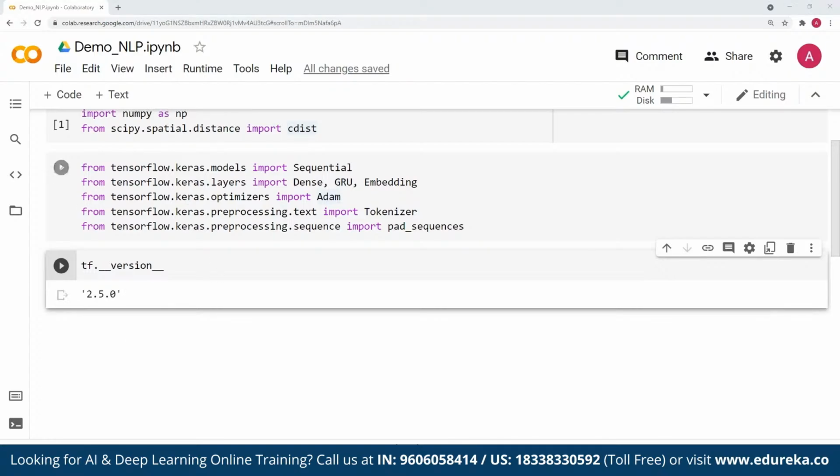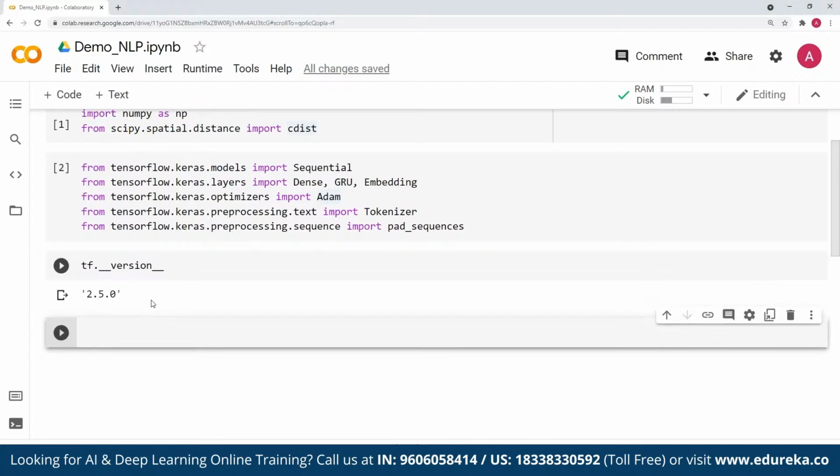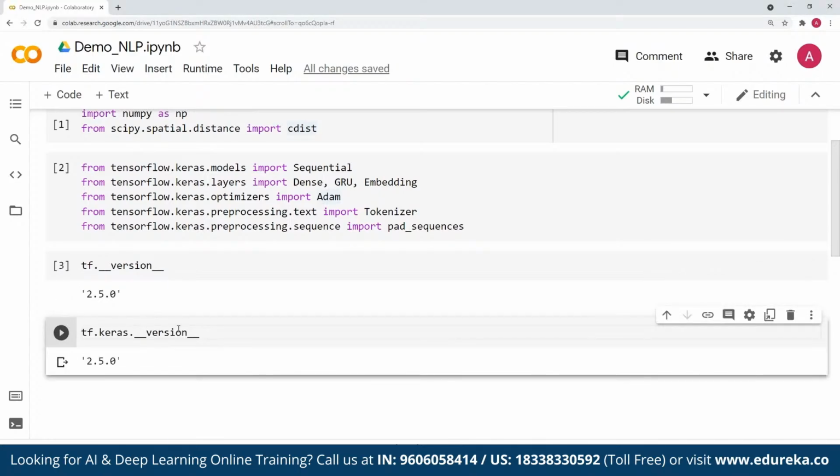Similarly, what is the version of Keras that we are using? Keras is used in order to implement TensorFlow. So we are going to use Keras to implement TensorFlow and create our models. That is also 2.5.